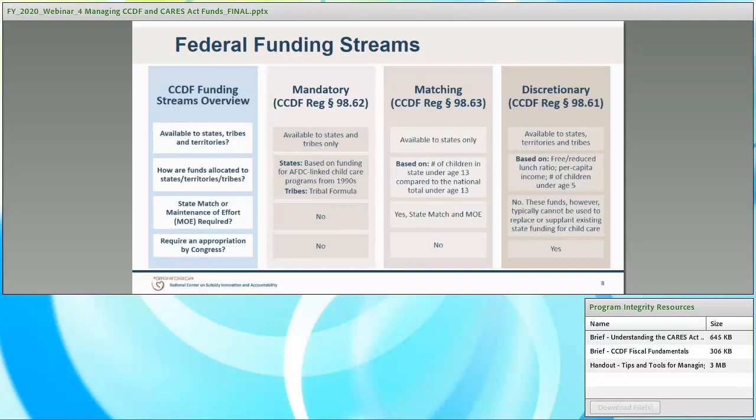Matching funds are available to the 50 states and DC only. Allocation amounts are based on the number of children under age 13 living in your state compared to the national total of children under age 13. Discretionary funds are also 100% federal and are available to states, territories, and tribes. Allocations are based on a formula that includes 3 factors. Those are the state share of children receiving free or reduced price meals, the number of children in the state under age 5, and the state's per capita income averaged over 3 years.